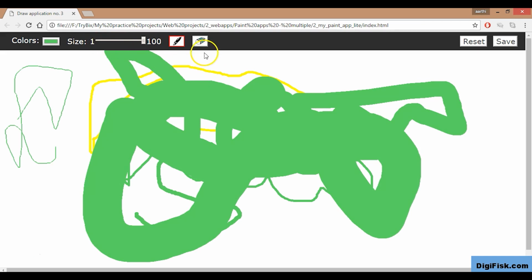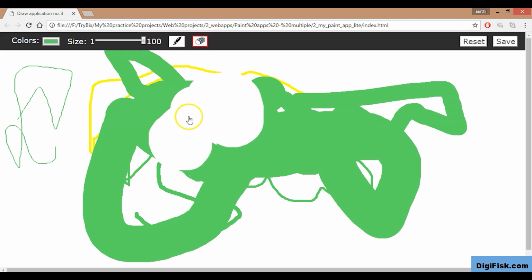There is also the eraser right here. The eraser can also take up multiple sizes. So based on what you've selected in your size option right here, that will be applied to either your brush or your eraser, whichever is chosen right now. Right now, the eraser is active, so the same 100 size is applied to the eraser. So if I reduce the size, the eraser will also be reduced. So that's another option in our drawing app.